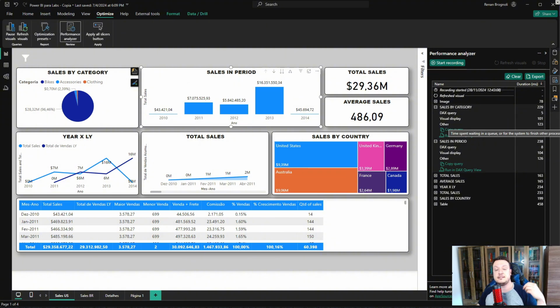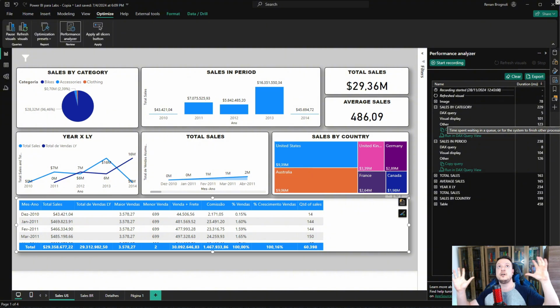And other is the time waiting in a queue. For example, if you have a very big table and we want to load that table here, using this table at the bottom as an example, if we have more data, this table will spend more time loading. Then the fault is in the other because it will need to load that query, load that table to display here. If you want me to do a deep dive on the performance analyzer, ask me in the comments below and I will make a special video just about this topic.